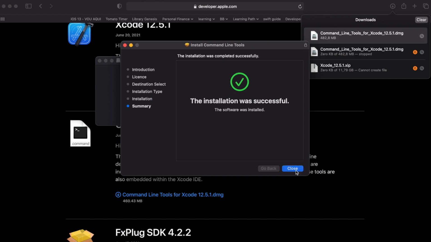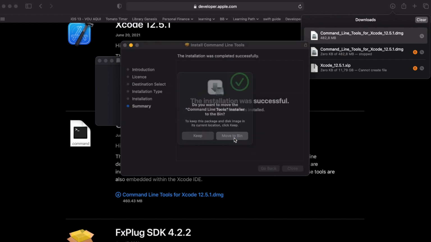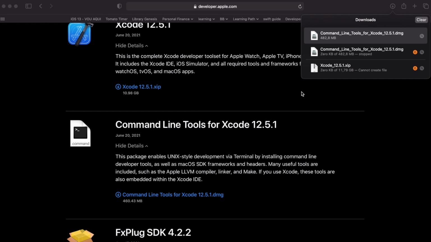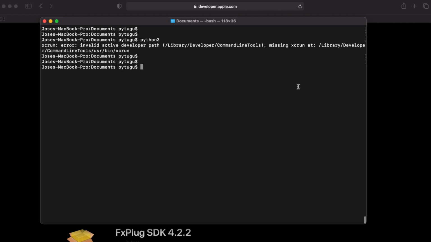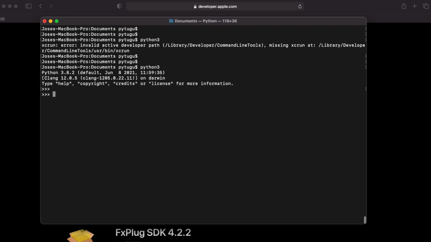Installation was successful. So move to bin, don't need it anymore. So it is now installed. CommandLineTools, Python 3. Let's try again. And okay, all is okay now.